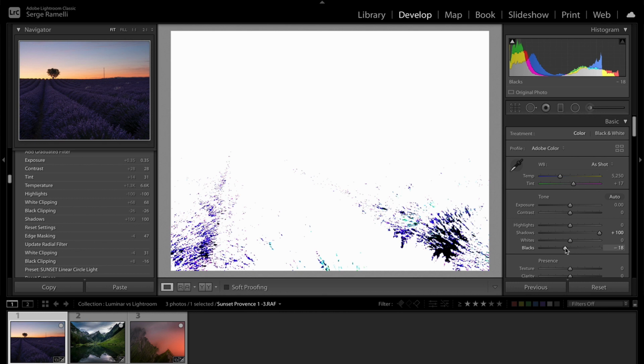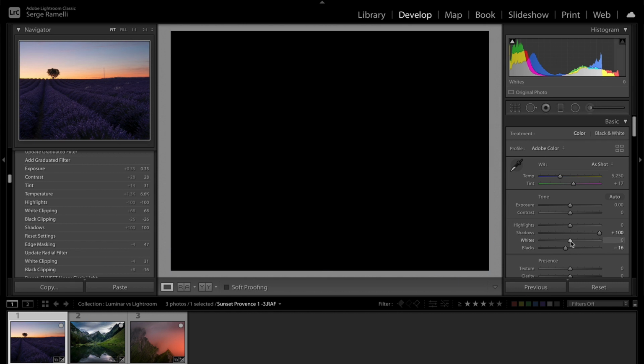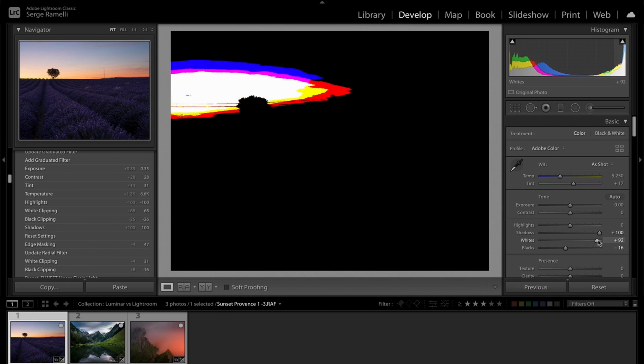What you see here in magenta is pure black. There's no more information. It's just blackness. And that only works if you hold down the Option key on a Mac or the Alt key on a Windows. As soon as I let go, you see the photo. Same thing with the white. If I hold down, you'll see it's black. And as I move to the right, you're going to start seeing some white.